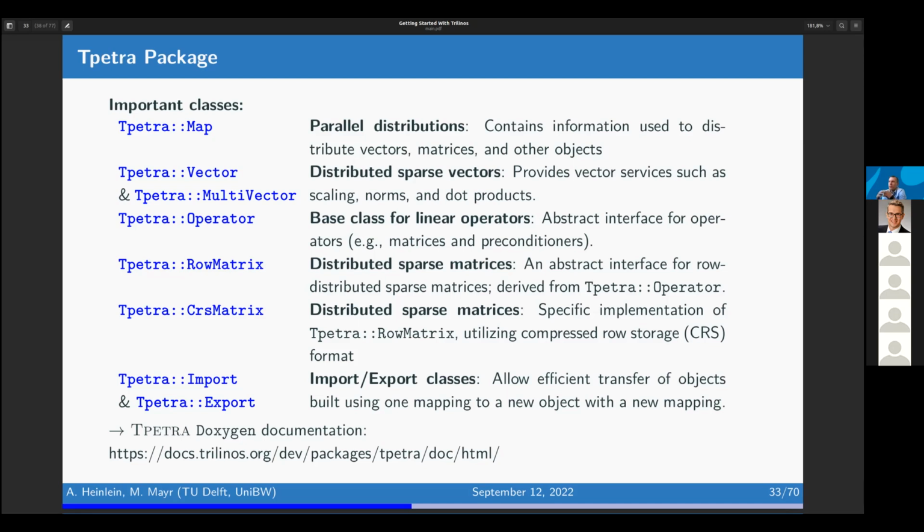Then there are different types of these parallel distributed objects that you could deal with. The easiest case is a single vector, which is a Tpetra vector here. Then there is a multi-vector, which you could say is a tall, skinny matrix, or a collection of parallel distributed vectors with the same distribution, so also the same length.